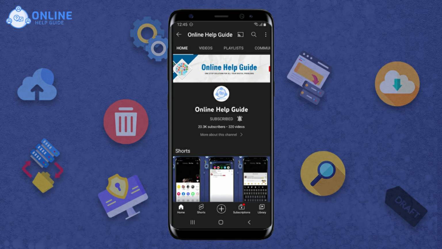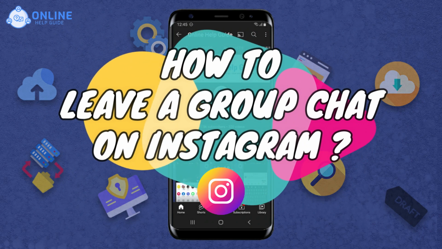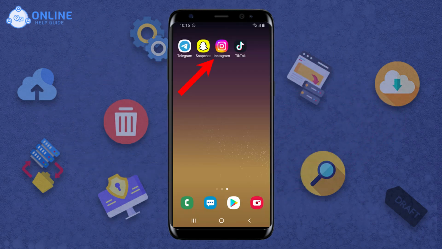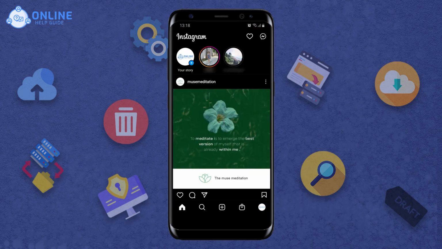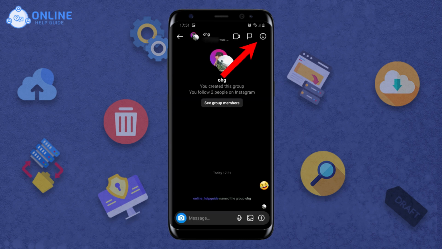Today, in this video, I will be showing you how to leave a group chat on Instagram. First, open the Instagram app on your phone. Click on the messenger icon from the top right corner. Select the group that you want to leave. Tap on the info icon at the top right corner of your group chat screen.